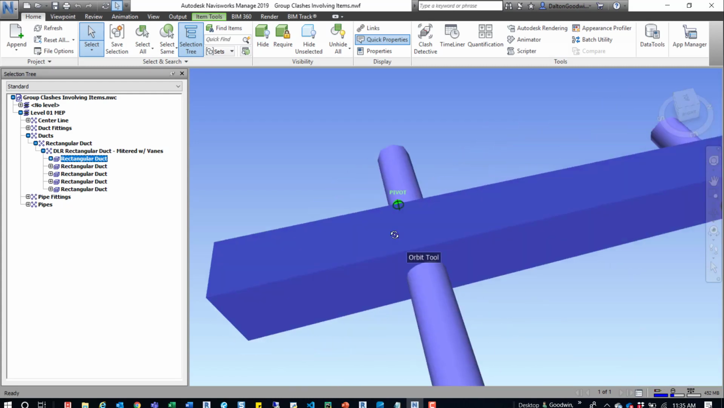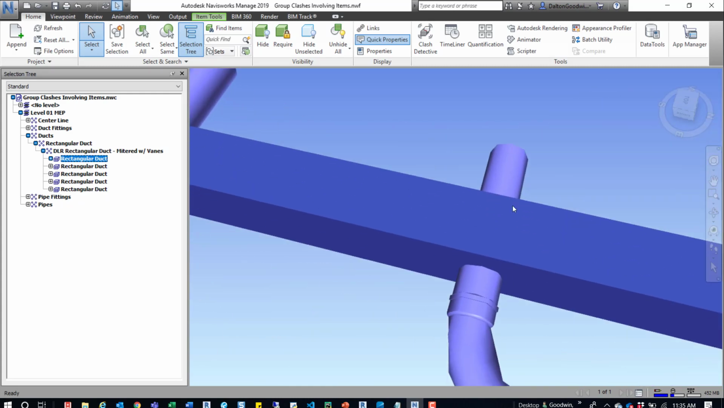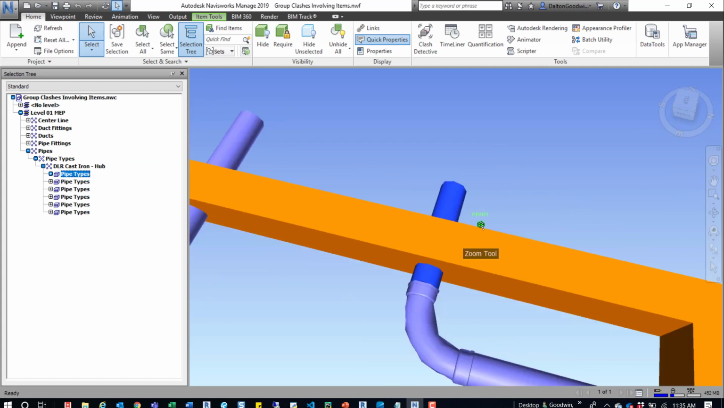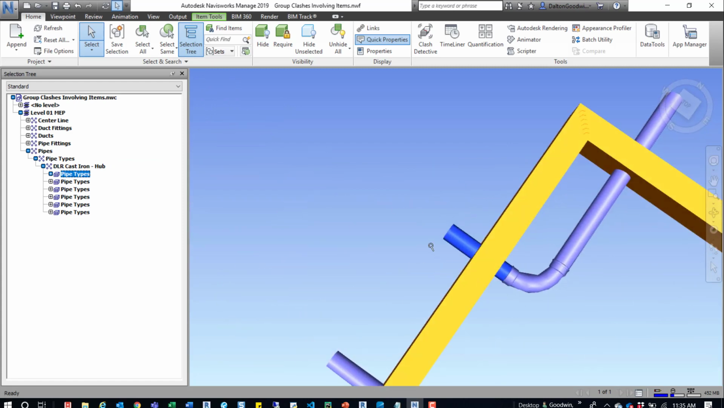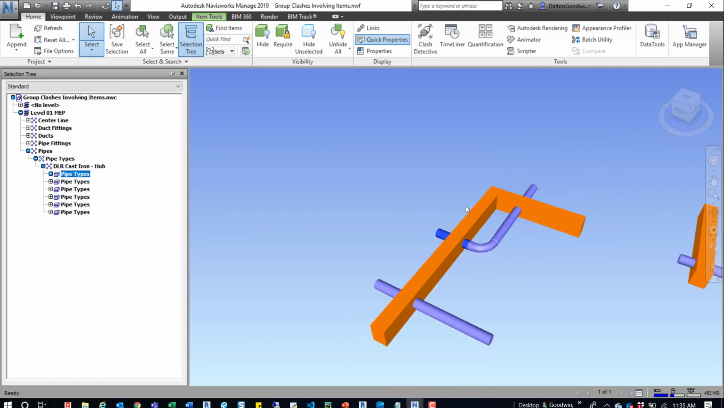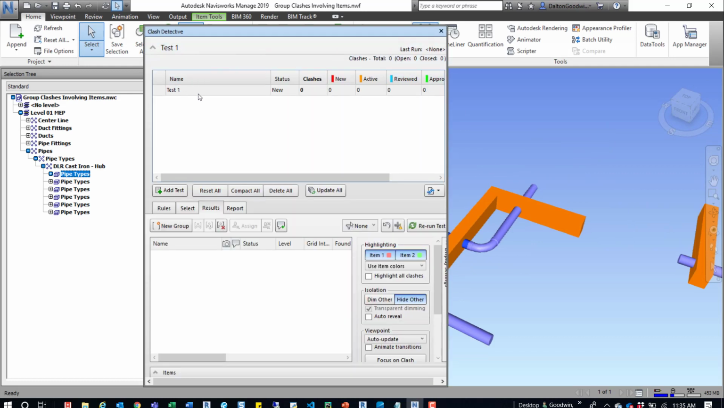So that, for example, this would be one clash. This would be another one. We just want to group these together. I've already got a clash test set up, so we'll take a look at that. I just call it test one.